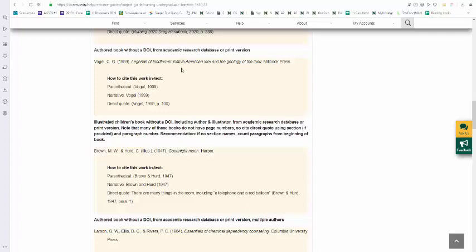For this title, we have Native American. That's a proper name, so both words are capitalized. Also note that the title of the book is italicized, followed by a period. After that is the publisher. We provide that publisher name. It ends at a period. That is the entire reference for this ebook that we're going to be referencing.